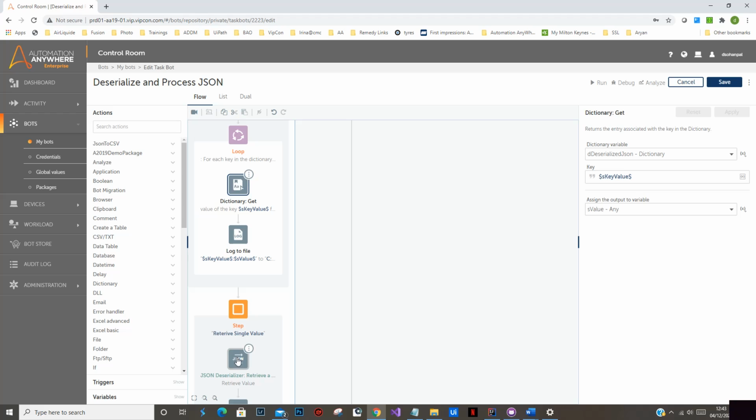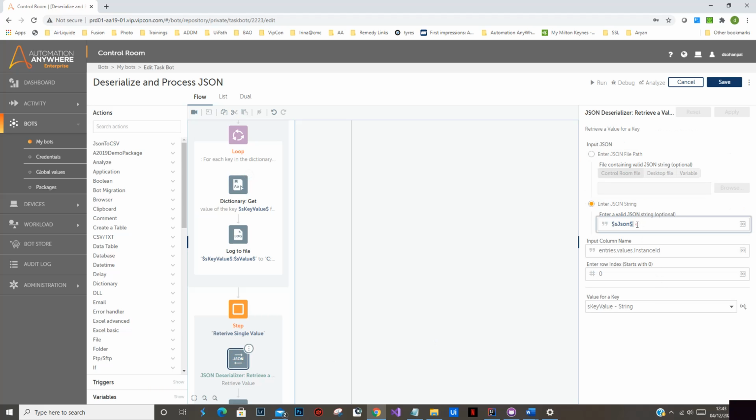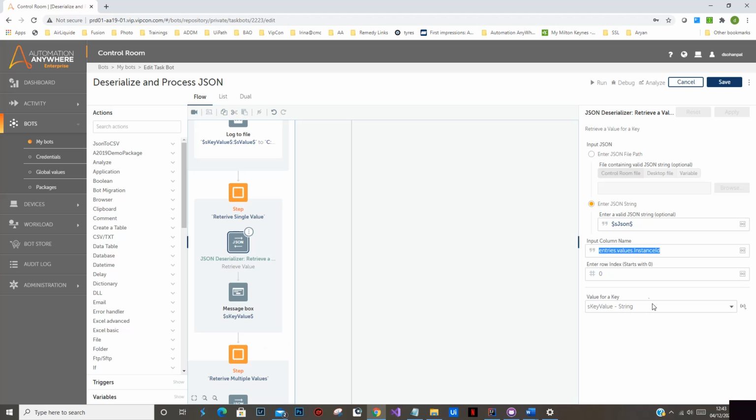Another one is retrieve a single value. Similar thing, accept the JSON file and specify the column value. One has to be wary of what level of nesting it is. And then specify the column index, row index, and that will present us one single value.